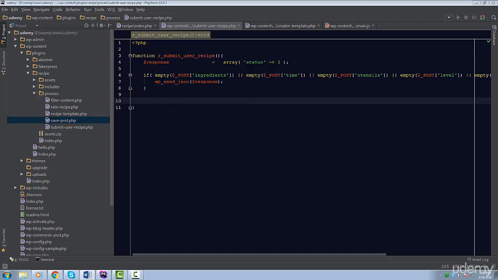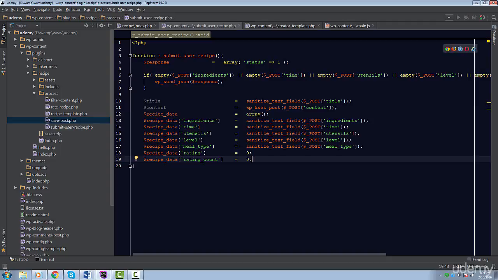After this, I'm going to paste in some code. Pause the video if you need to. All I'm doing here is sanitizing the input. Keep in mind that most of our fields are metadata. So we create a recipe_data array just like last time. For the most part, I'm using sanitize_text_field to sanitize our input.